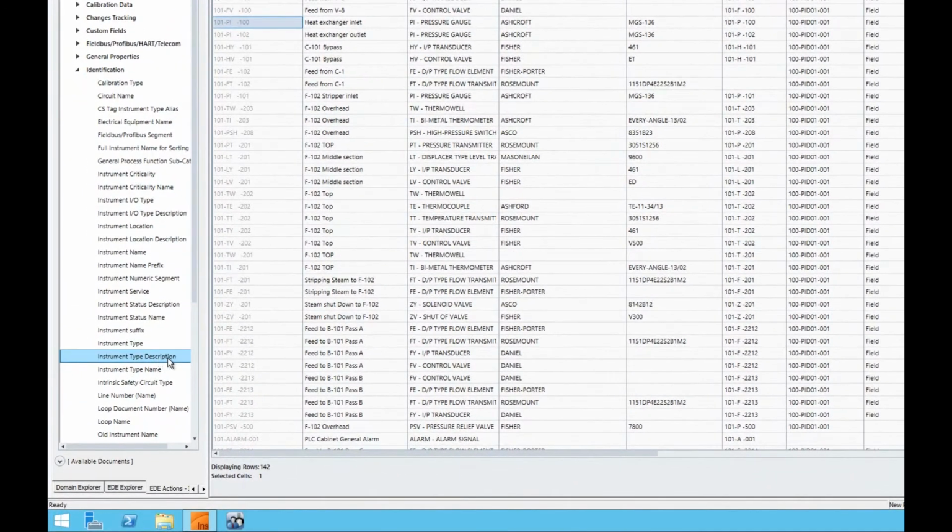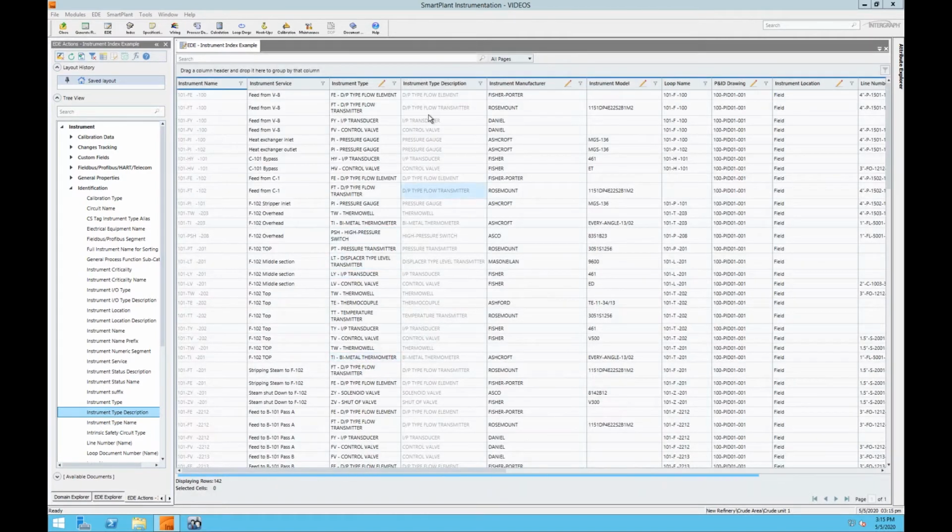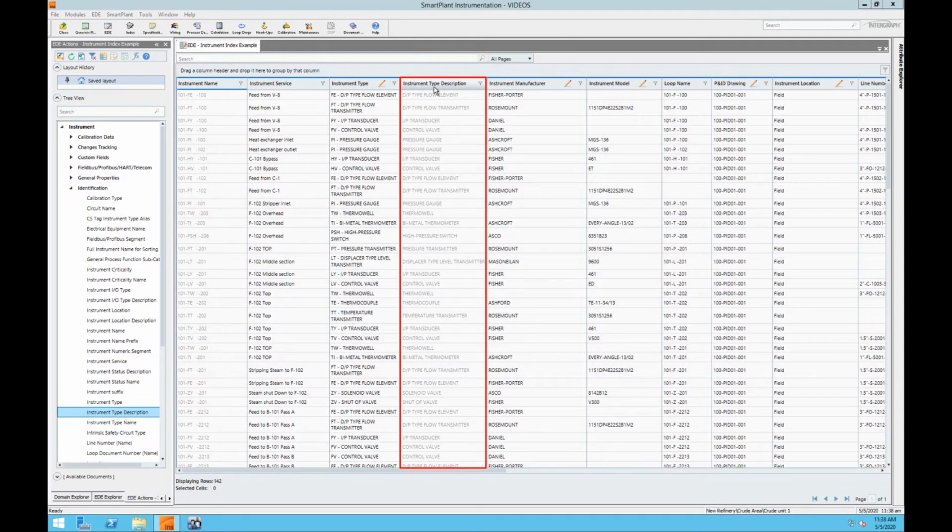As you can see, as you drag an attribute to the grid, a floating box displays the attribute name and the relative column number of the attribute, depending on the position of the user's cursor. Let's drag and drop instrument type description right after the column for instrument type. We have now added the instrument type description attribute to our view.